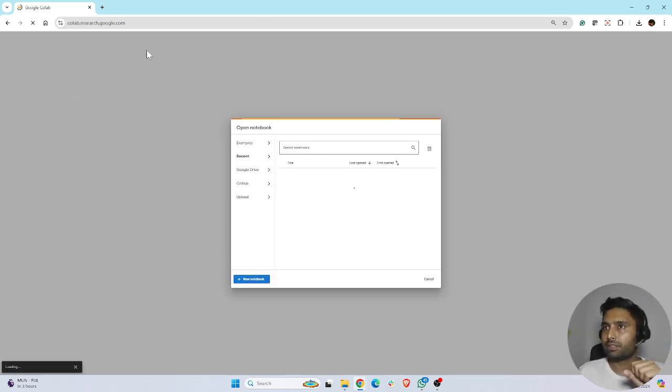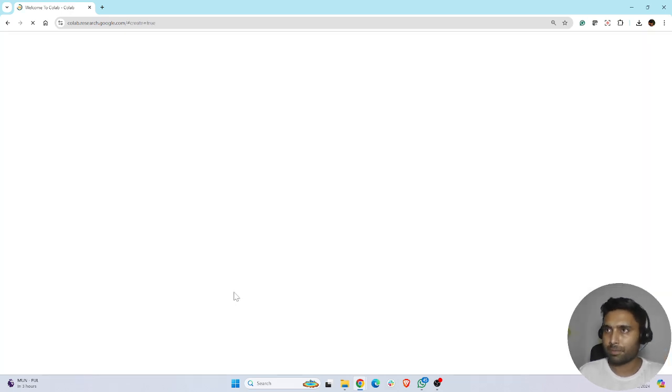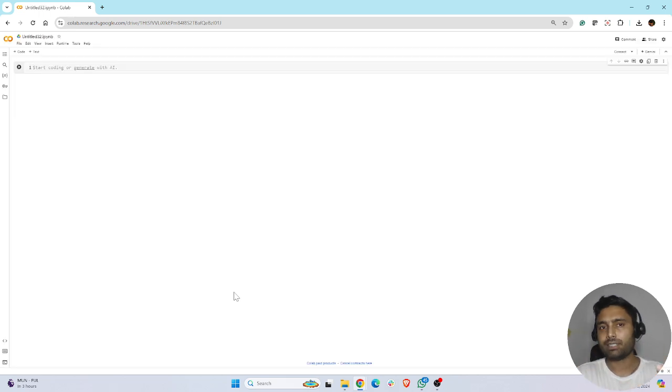Now, whenever it's there, you can see this. Just click on a new notebook because I want to open a new notebook and we will work upon that one. Now this is one of the frameworks. Over here I will write the code and I will explain it to you one by one. Very easy framework it is.